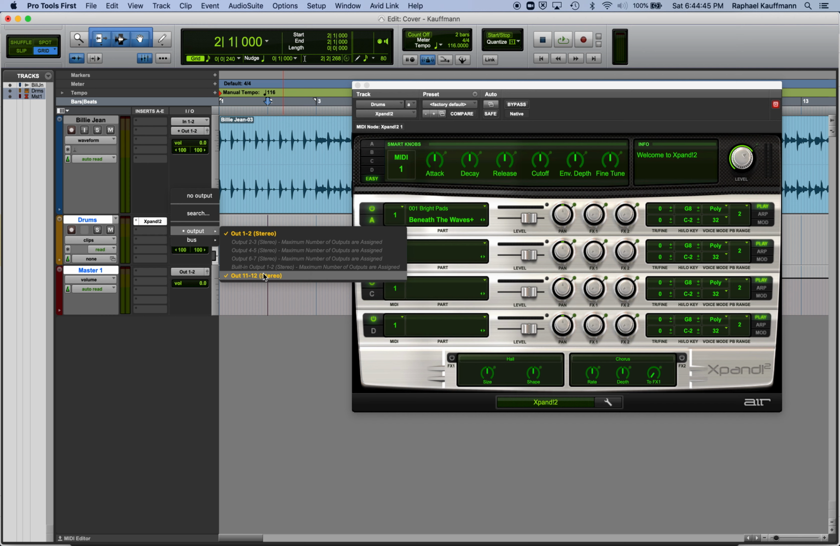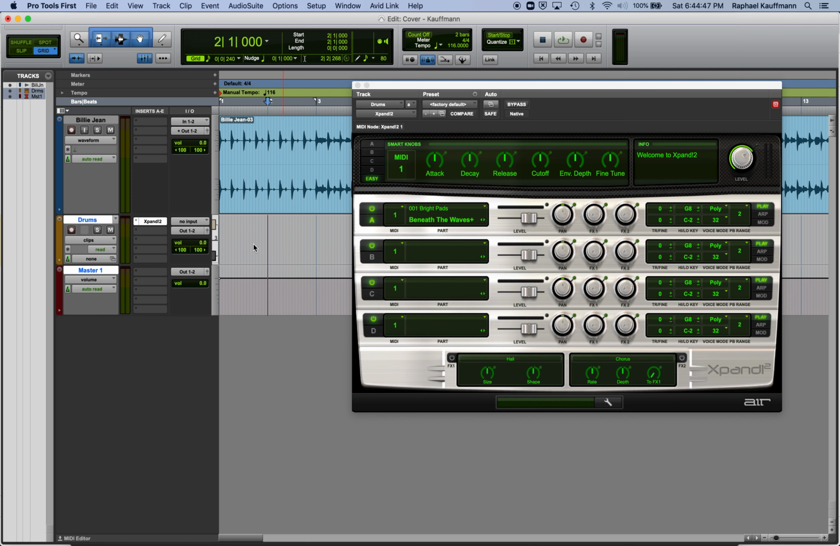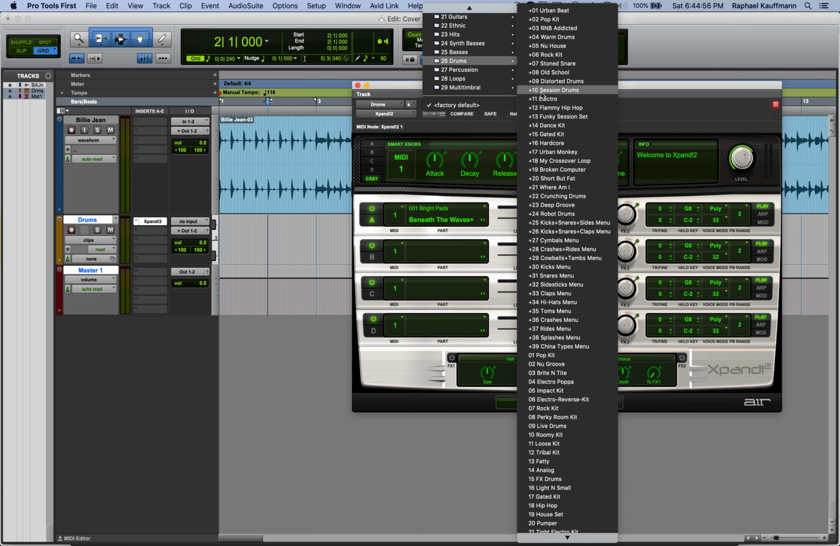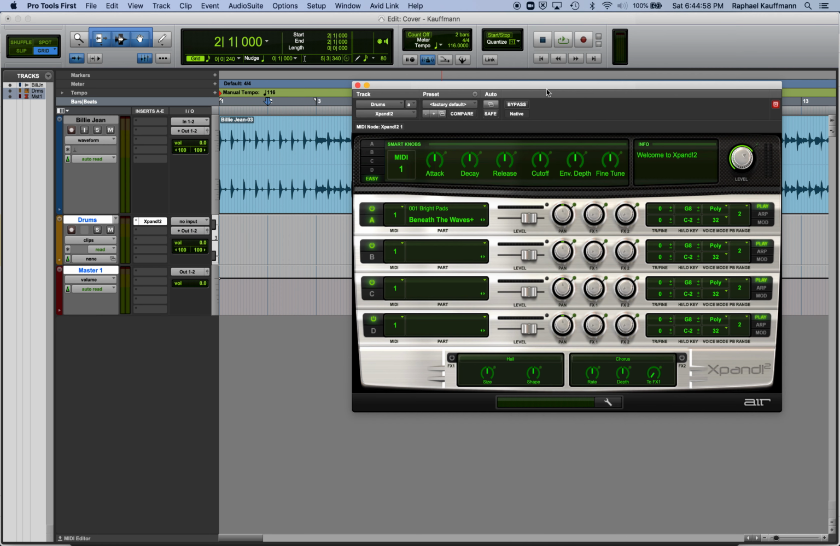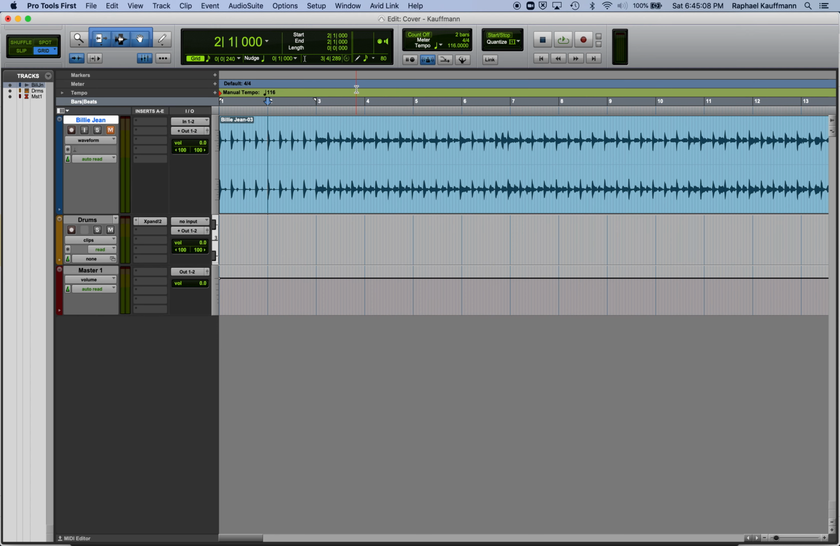Ignore this. This is just for me. And I'm going to choose a preset from the drum category. And I think I'm going to use session drums, number 10. Okay, so I already know kick, snare, pretty straightforward. So I can close this.